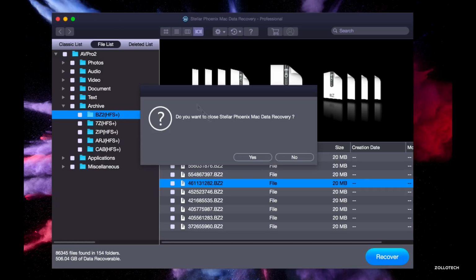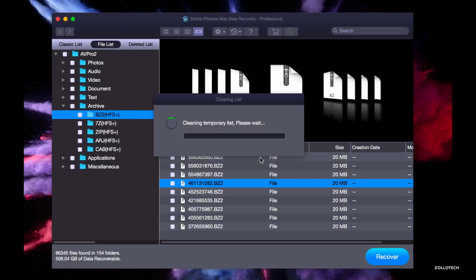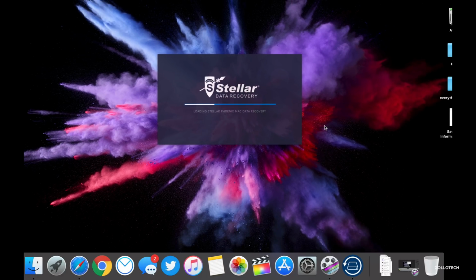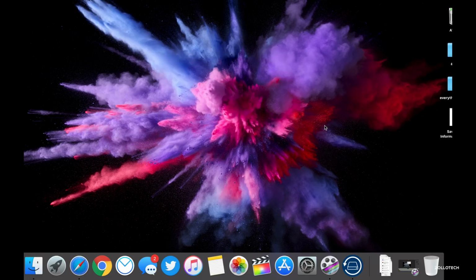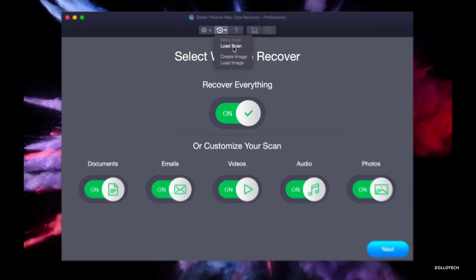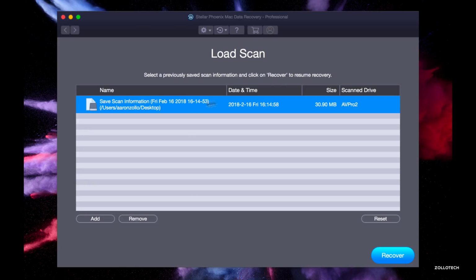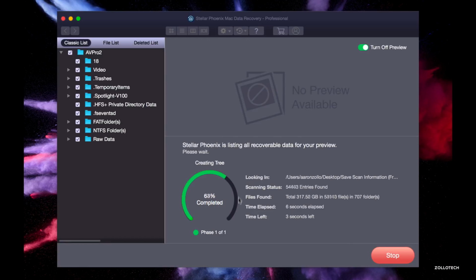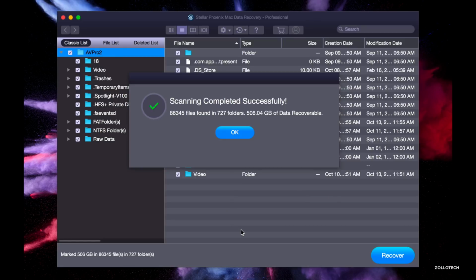So if I want to close this application out, we'll just say yes, we want to close it. It's going to clean the temporary list, and then it will close the application. We'll open the program back up. And once it's open, we can go back from a scan that we had before. So load a scan, and this is the same one. We'll hit recover. It takes a moment, looks for the drive that's connected. It creates the data tree and restores it, so we don't have to do that long scan over and over.